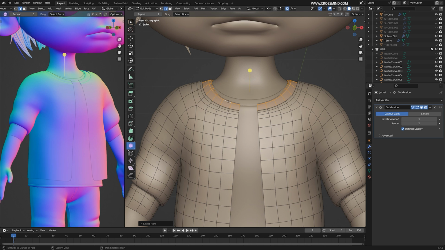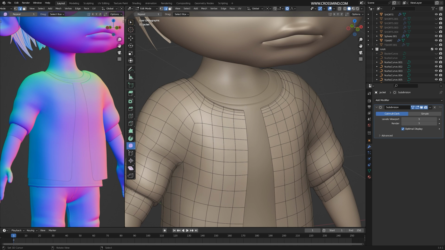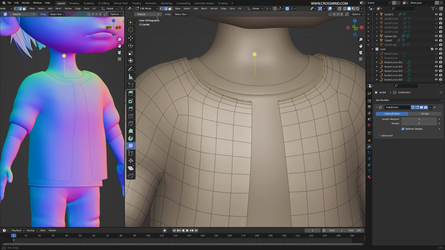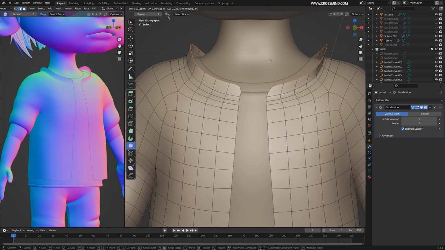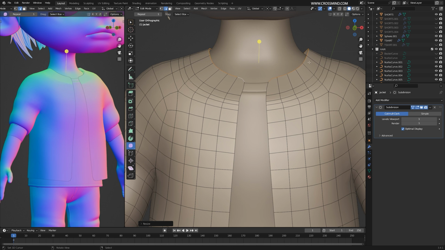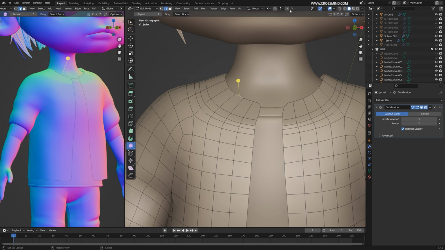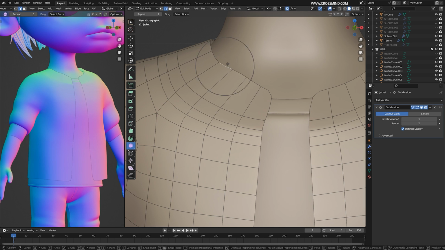Now I'm going to get rid of these collars. We are not going to need it. And instead, we are going to create a different kind of collar. So just disable the proportional editing for now, and make it something like this. Extend it with the extrude tool and just try to arrange it in the shape of the collars.